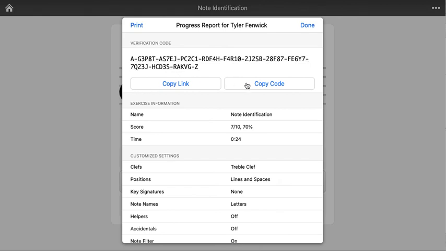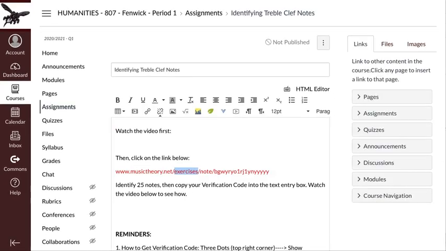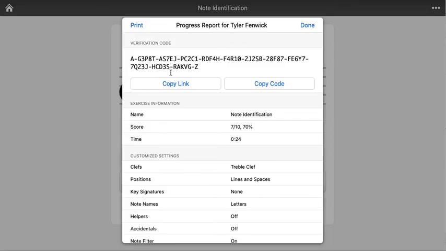You're going to copy this code and input it into our text box on our assignment page. Okay? So you're going to copy the code, not the link. You're going to copy the code and input it into our text box on the assignment page.